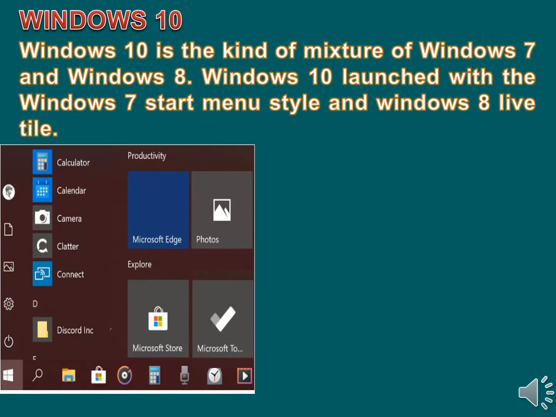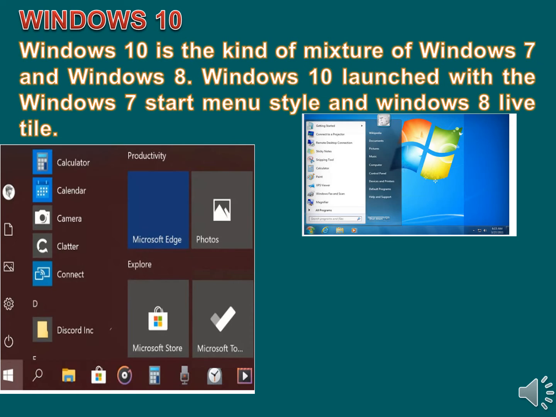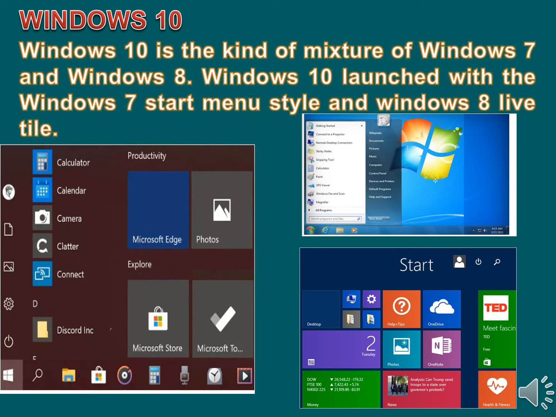Windows 10 is a kind of mixture of Windows 7 and Windows 8. Windows 10 launched with the Windows 7 Start menu style and Windows 8 Live tile.